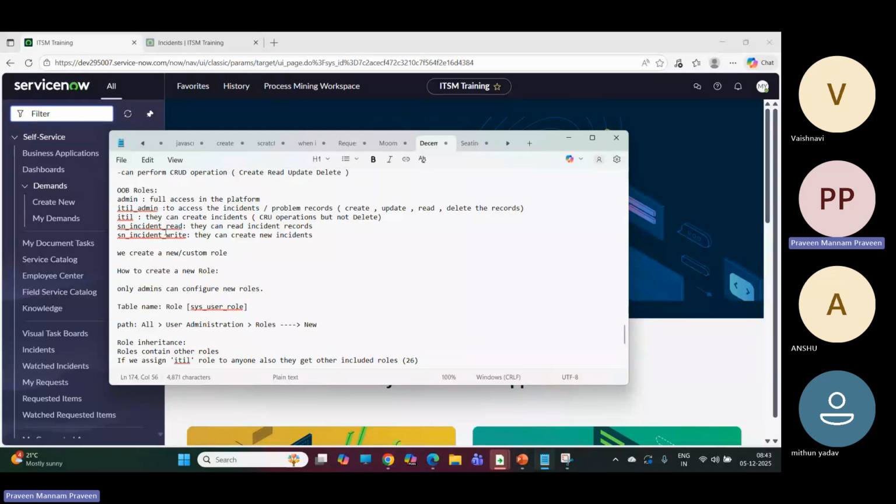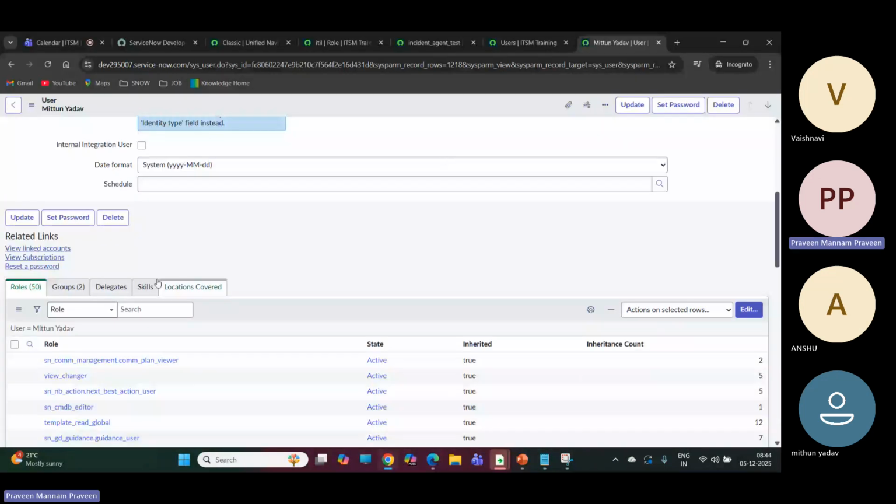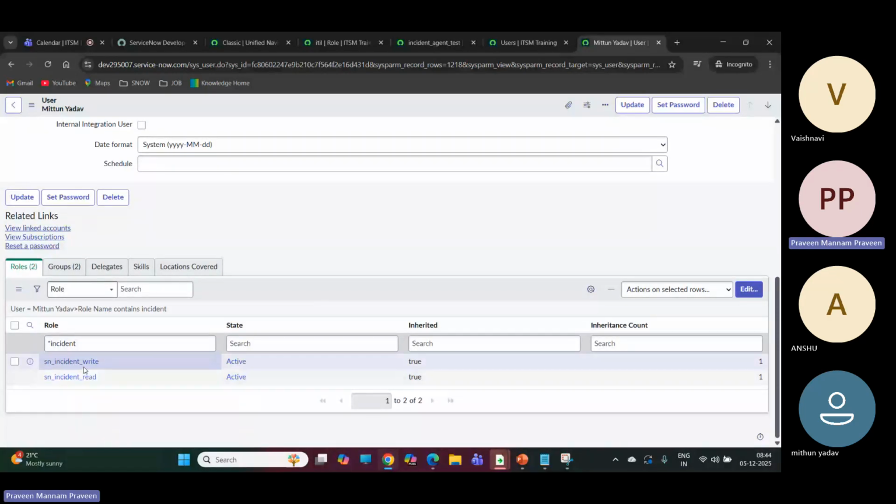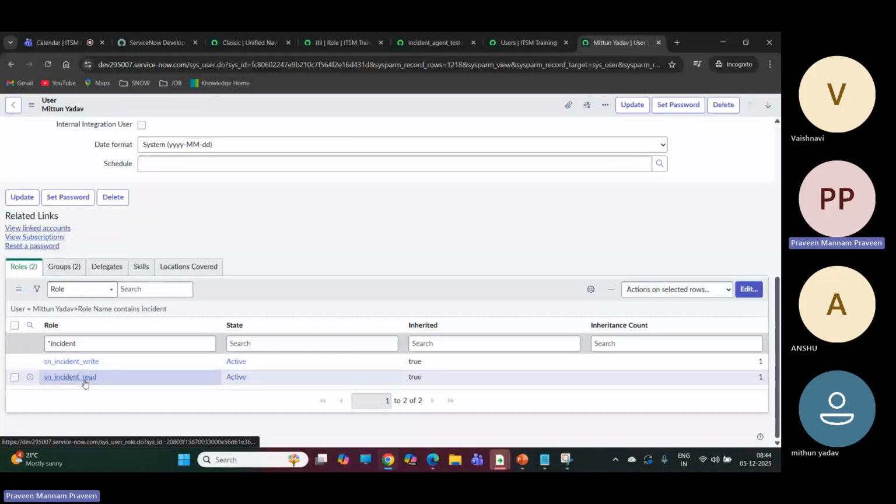Your question might be where we can identify what role is required to access this table or this record, and where to check. I can tell you in the next session. As of now, you can remember SN incident read and SN incident write, which we need to add. So here we'll check the incident roles we have. Yes, you have incident read and you have incident write.